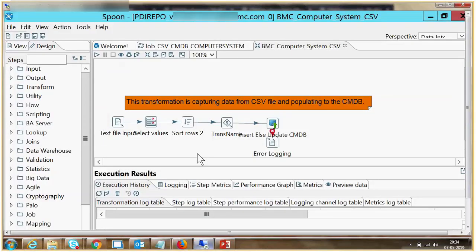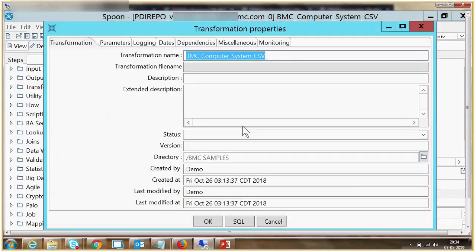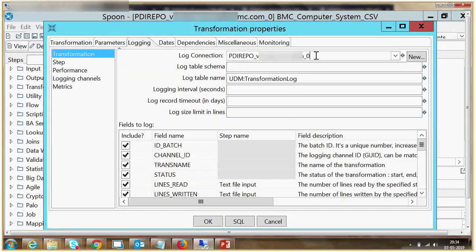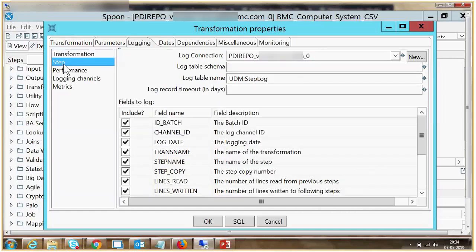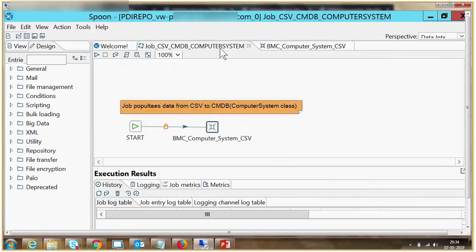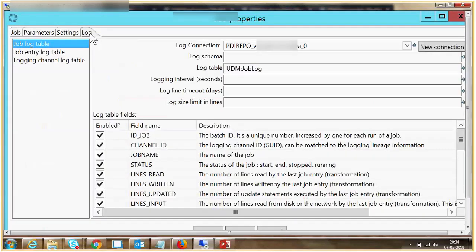Then in the spoon job and transformation, you need to go into the properties. So this is the transformation properties, and then you go to the logging tab and then check if the log connection mentioned over here refers to the correct host name. Same goes for the job properties. You right click, go to properties, then in the log tab verify if the log connection points to the correct host name. This would be the AR server name.